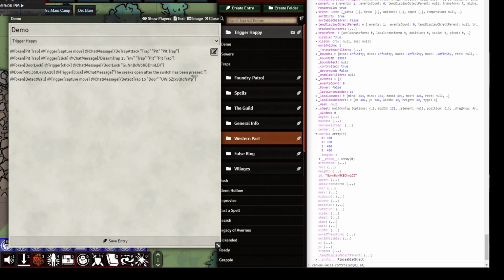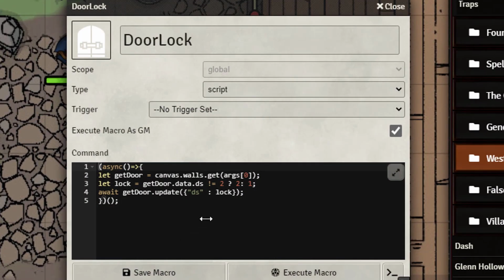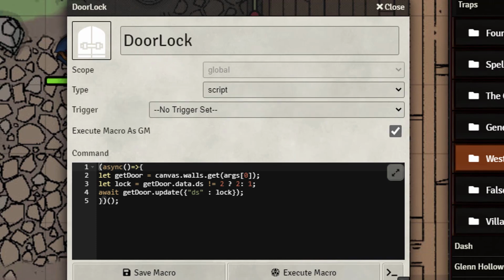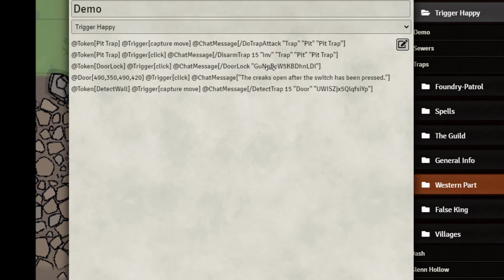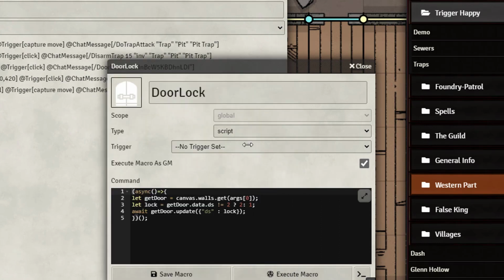And then from there, you put whatever your generic message is. Then from this point, let's go ahead and take a look at the macro for it. Here's my door lock. Okay, so again, we're doing a callback to this door lock macro, and 0 is what's written in here. So this is argument 0. So it's executing the door lock, argument 0, which is the canvas.walls.get, and then we're just passing the ID.